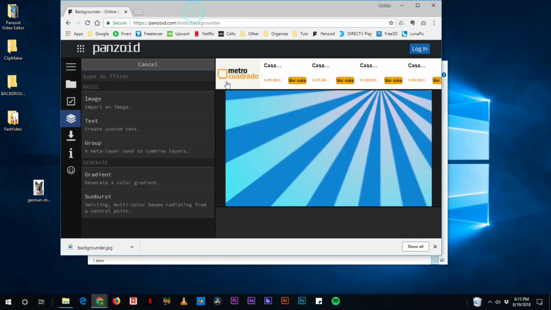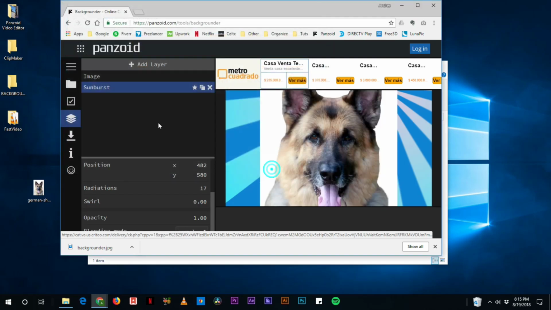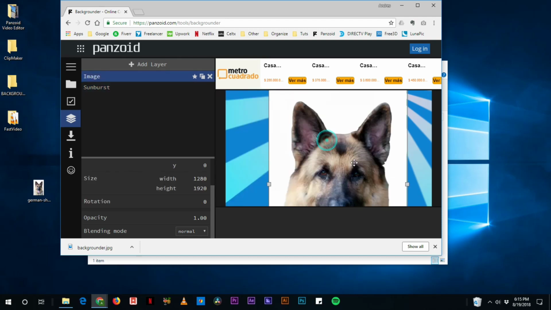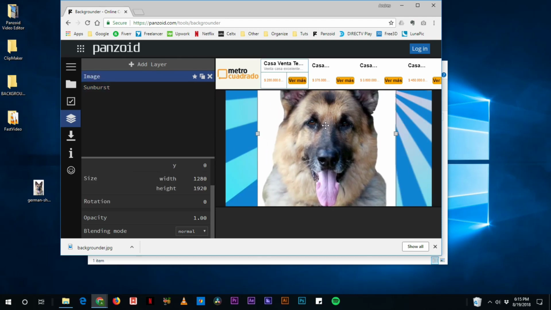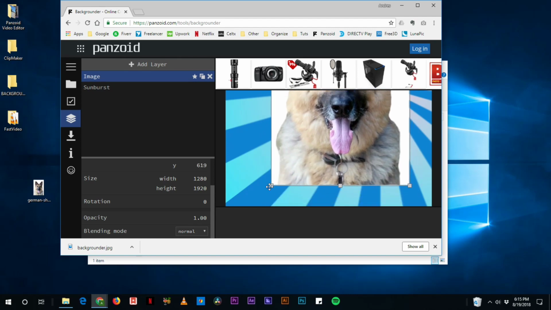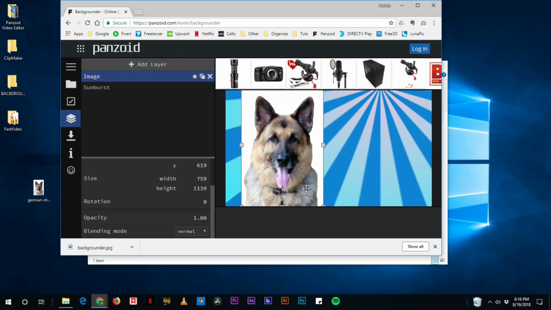I'm gonna close this tab, and I'm gonna import that image. It's there on my desktop. So if I want to move it around, I just click on it and I can move it whichever way I want. If you want to resize it, make sure you pick one of the corners. Don't do it from the sides, because it's gonna squeeze the image. So make sure you resize from one of the corners, and then you place it wherever you want. Like that should be good.